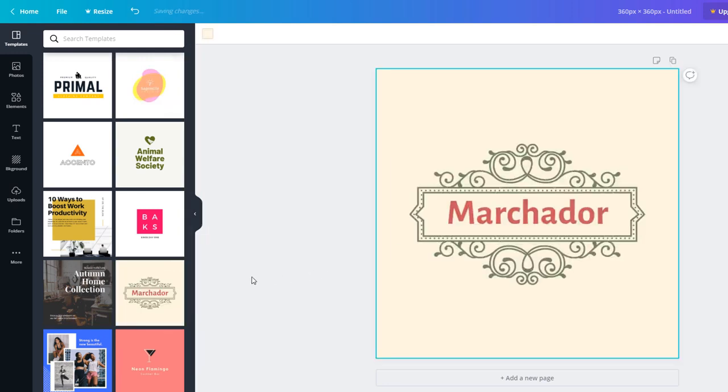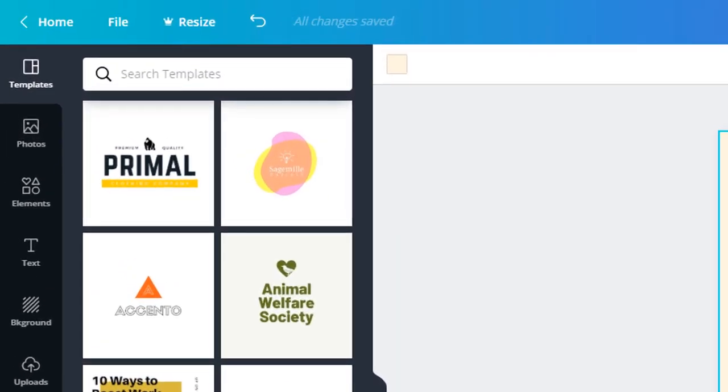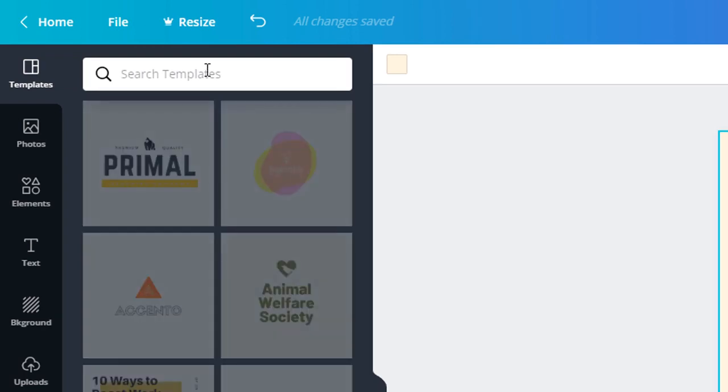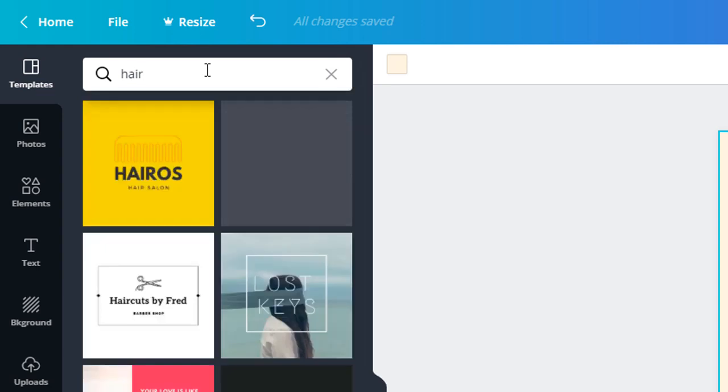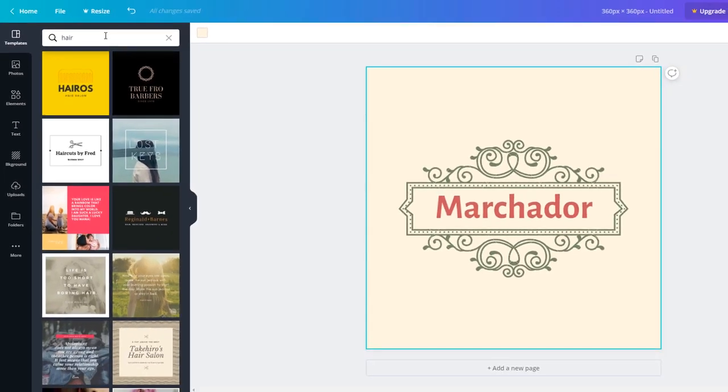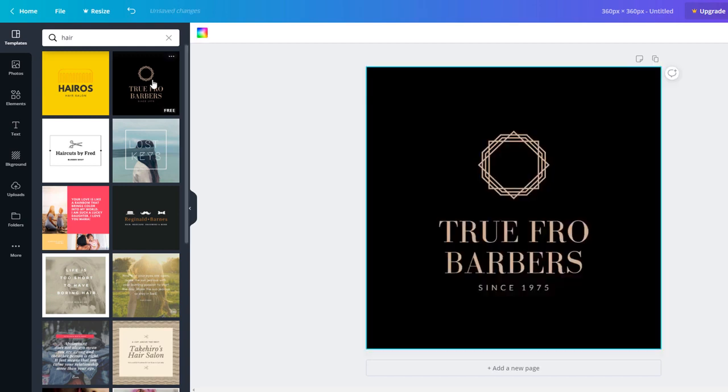I personally love canva.com as a tool and use it regularly because you can design pretty much anything very easily using their free pre-made templates and images. Using the search box, look for something in relation to your line of business. In this instance, I need a logo for my hairdressing salon, so I'm going to type hair. As you can see, there are quite a few options to choose from. I want something simple, so I am going to go for this one here just by clicking on it.